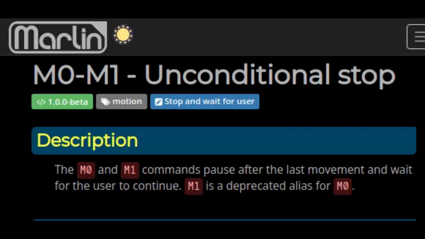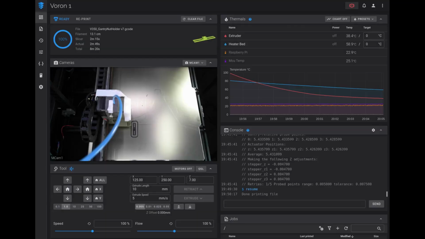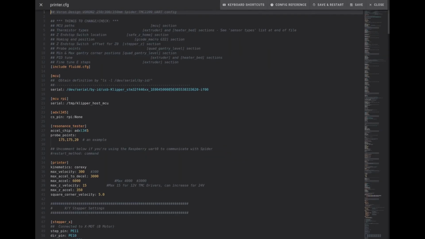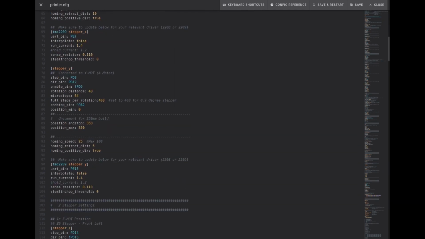So here in the Marlin documentation, we can see M0 defined as a pause after the last movement, and it waits for the user to continue. There used to be an M1, it's been deprecated, everyone uses M0 now. So when I checked online how to fix this, there were all sorts of codes, macros. I think I even saw some things written in Python, but it's actually quite easy.